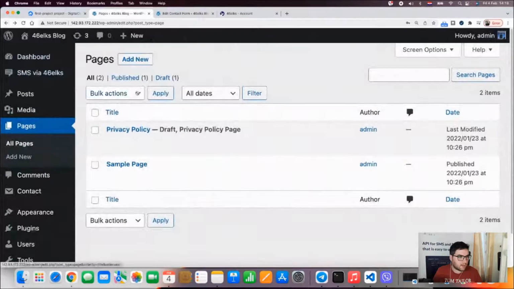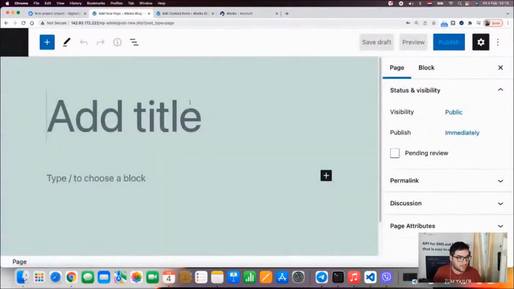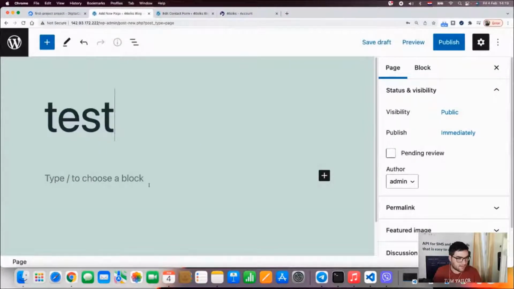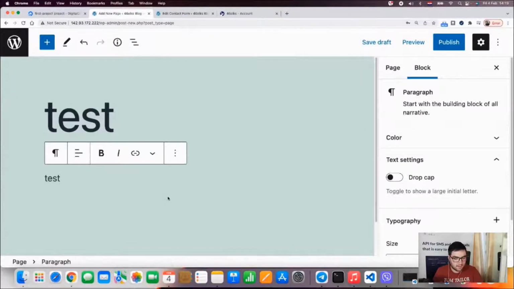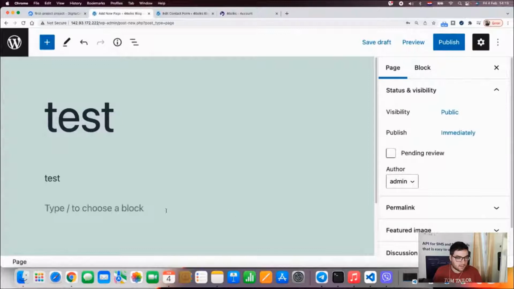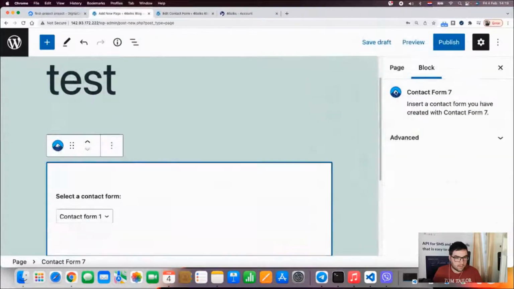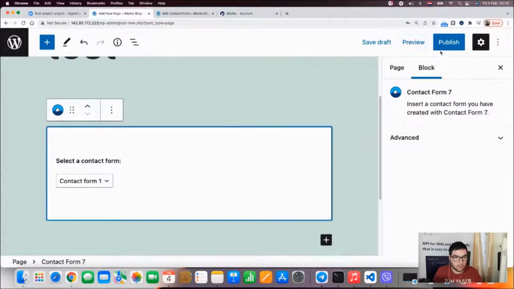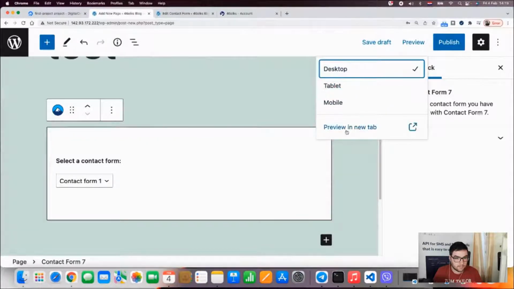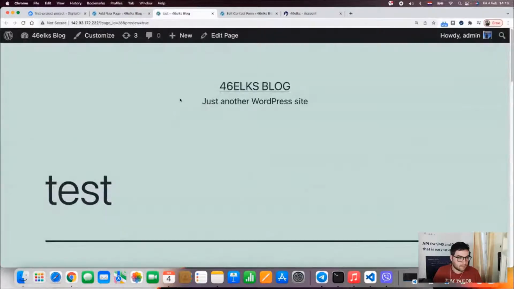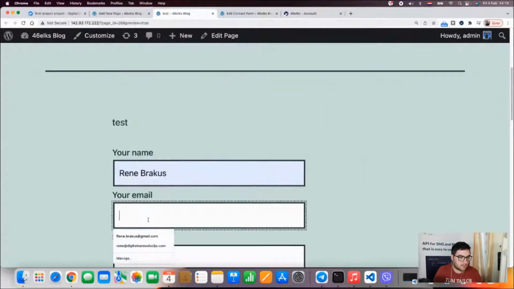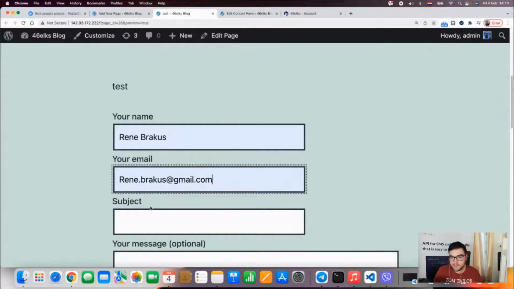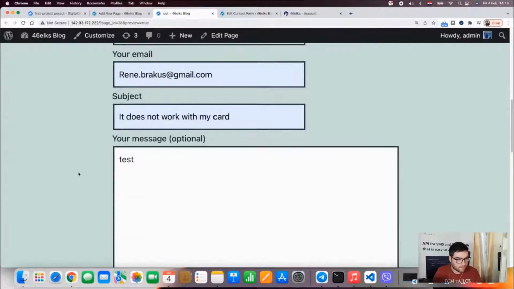All right, let's get from the start. I'll create a new page. I'll test, and let's go about and have contact form, select the contact form one, go on preview. And let's give it a go again. Typical when you do something online, something doesn't work. So, test.